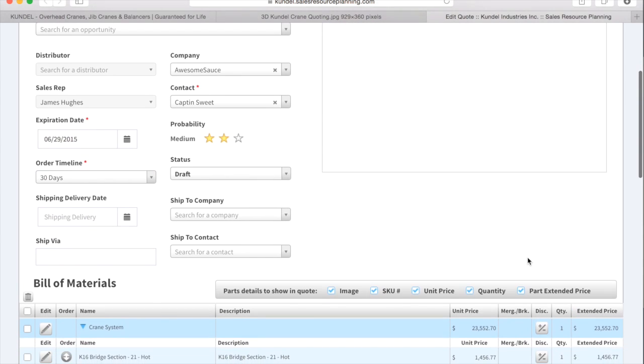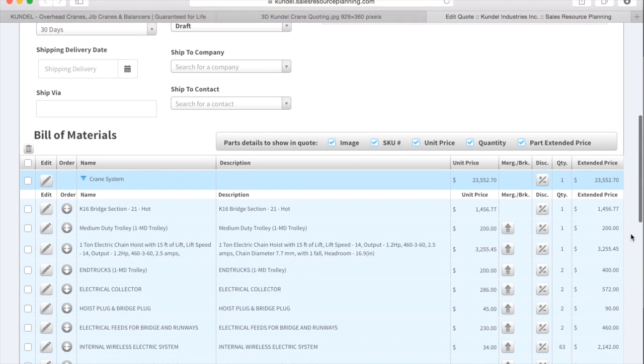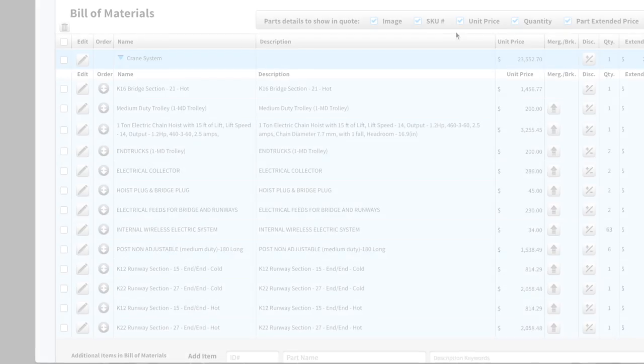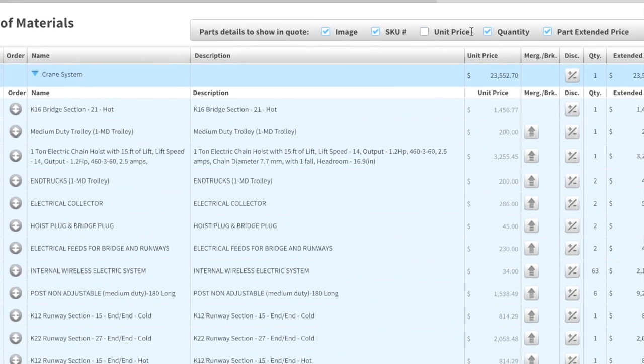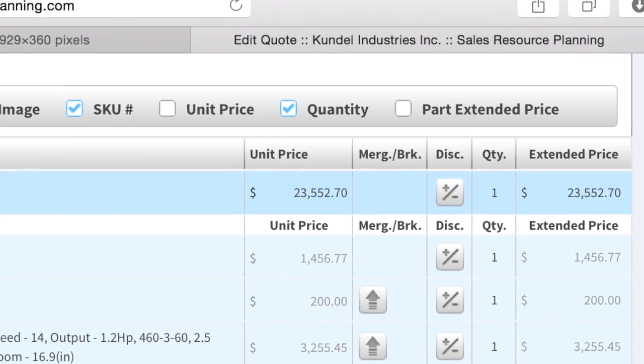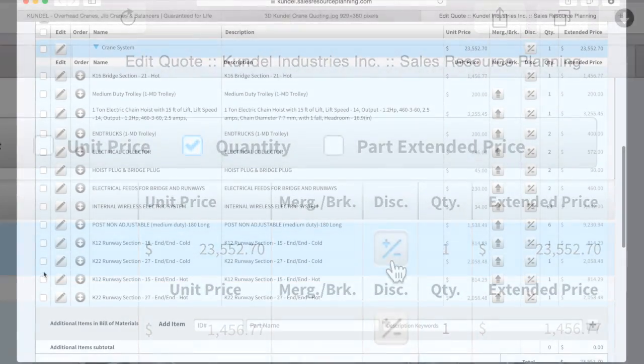The next thing you might want to do here as well is decide not to see the prices there, how they're bold. You can choose to not show the unit price by clicking there, or choose not to show the extended price as well.